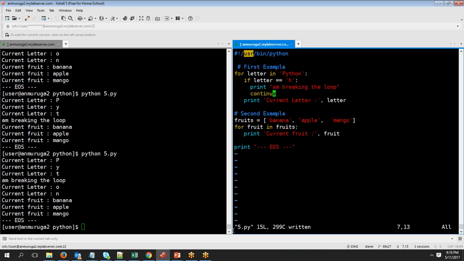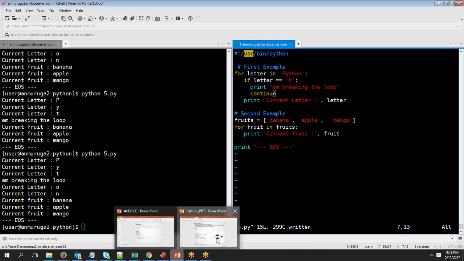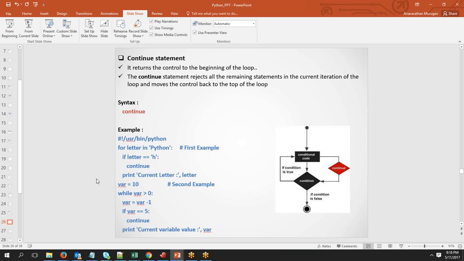Yes, I do. So like this, you can choose whether to break your loop completely using break, or you can just come out of the current iteration and proceed with further iterations using continue.